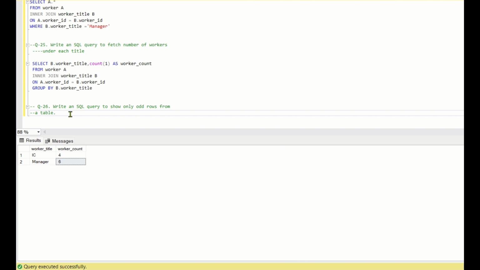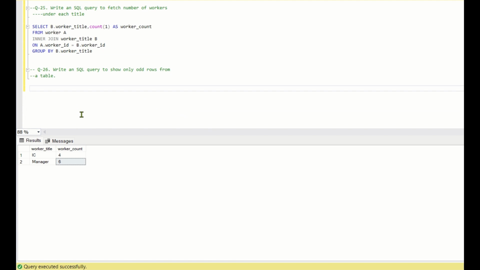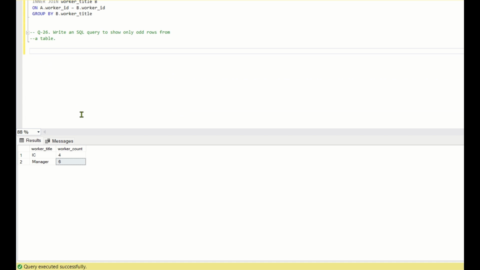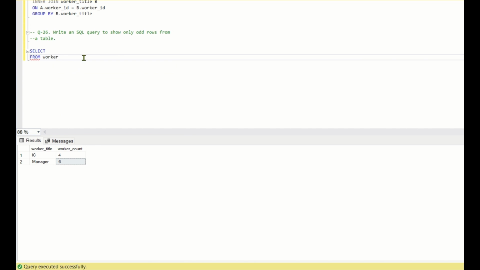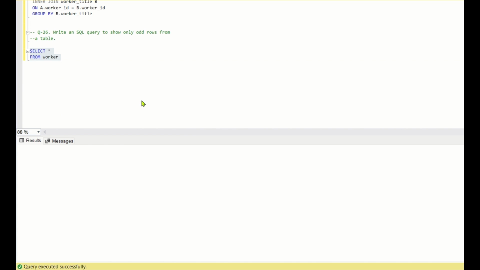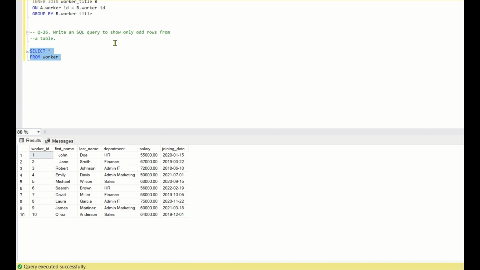So the next question is, we need to write an SQL query to show only odd rows from a table. So here we are going to print all the workers who are having an odd worker ID. So select star from worker will give you all the rows present in the worker table. So here I want to return only the workers who are having a worker ID as an odd number.